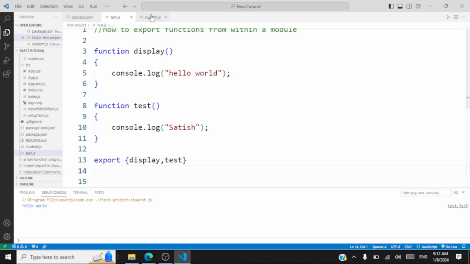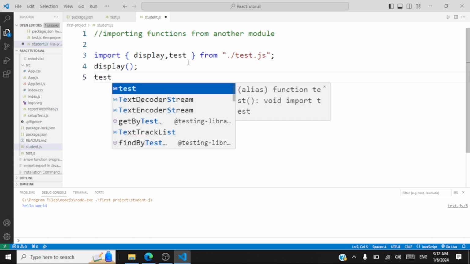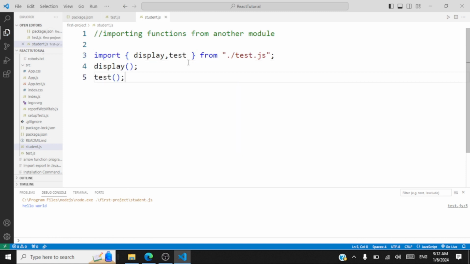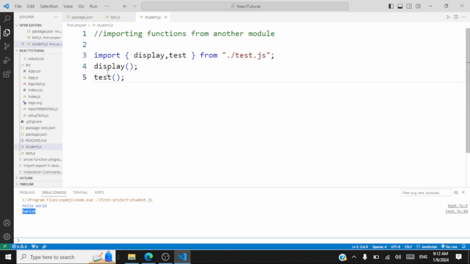And if you're importing two functions in this file, it's very simple. Just give display comma test, and then you can call these functions test. So you have now imported two functions, and when you run these functions, you'll be able to see the output in the console. Hello world and Satish is getting printed to the output. I hope you're able to follow this. The same concepts that we have used with variables will also repeat for functions. There's nothing new. If you're planning to import all the functions, you can very well perform that.